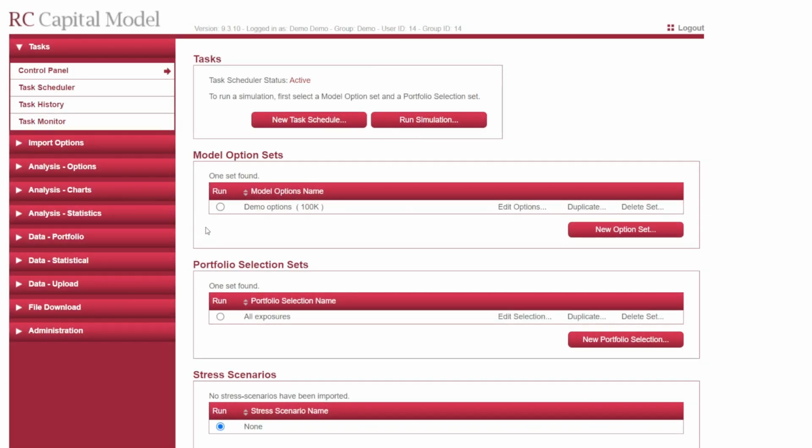Now, we are ready to run a simulation. We choose the model options and portfolio selections and click Run Simulation.